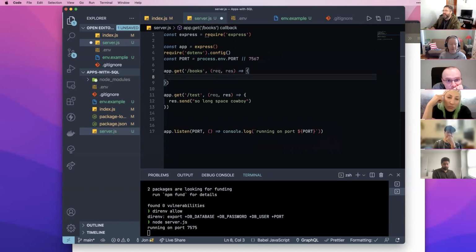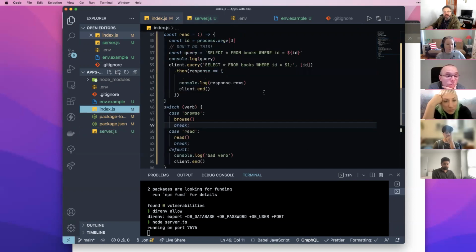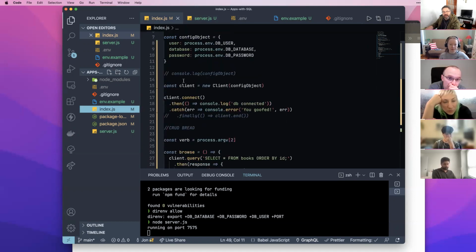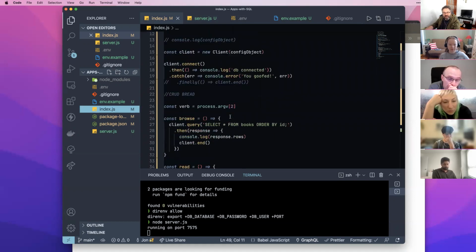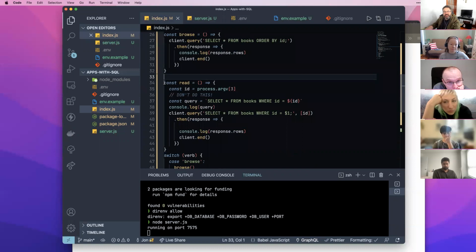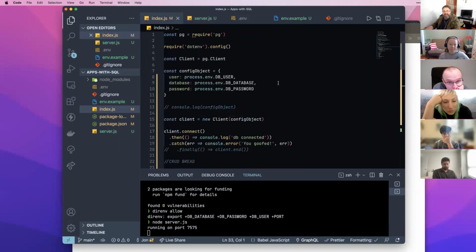Okay, so what do I want to run in here? So let's actually cheat. It's not cheating, but let's have a look here. So how did I read the database here? I created a client. So I imported the PG. I created the client. I got the config object. I did all of this. All right, fantastic. So what I want to do is going to be very similar to this read function here. So I can actually steal a lot from this app. Let's do that. And let's actually create a separate file to put these things in, because if you put everything in one file, it gets unwieldy very, very quickly.